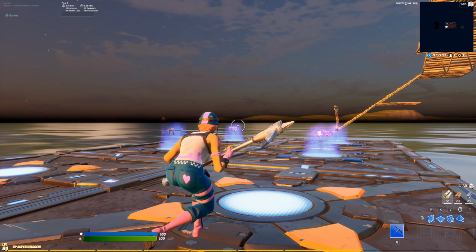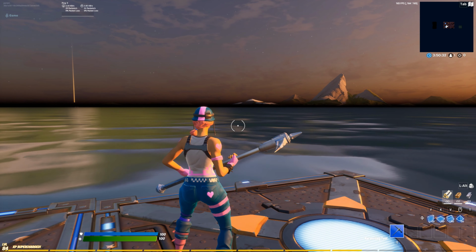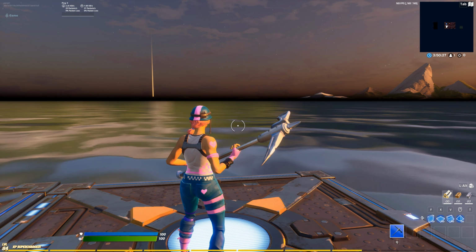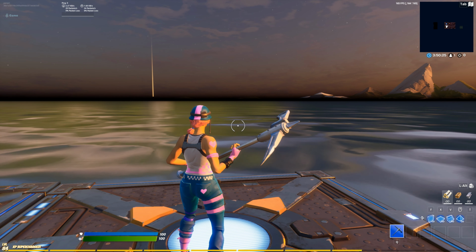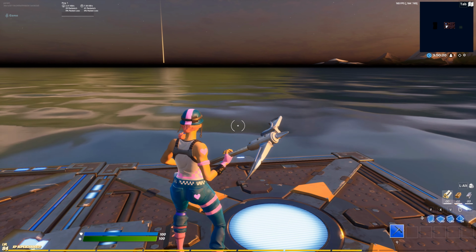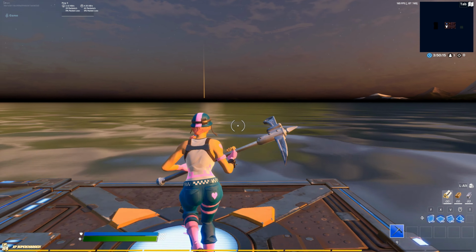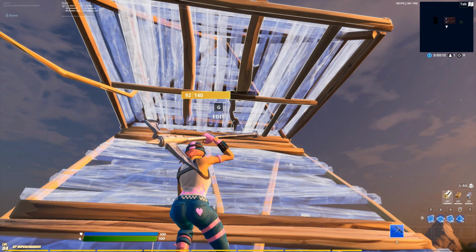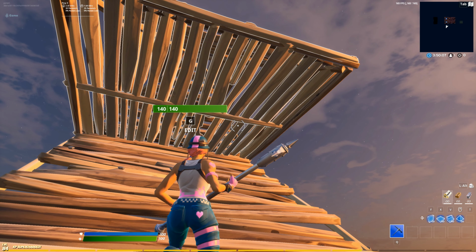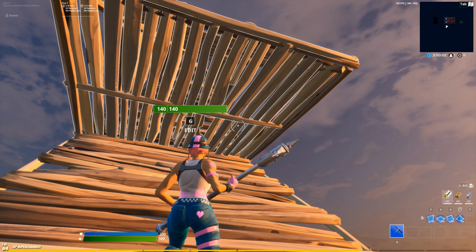Okay, so the main things that you need to focus on when you're practicing your edits are crosshair placement and crosshair movement. After you master both of them, you can work on your clicking speed. Crosshair placement and crosshair movement are both different things. Crosshair placement is where you keep your crosshair when you're editing, and crosshair movement is the amount of distance you're moving your crosshair in order to make the edit.